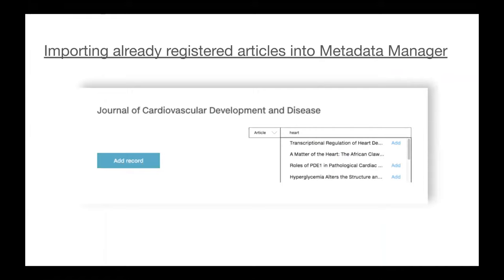If you previously registered an article using the web deposit form, an XML deposit, or even using the OJS plugin, you can still use Metadata Manager to correct an error if there is one. First, you'd need to import the article's metadata into Metadata Manager. By default, the articles are not populated in the workspace on Metadata Manager. They will need to be added manually.